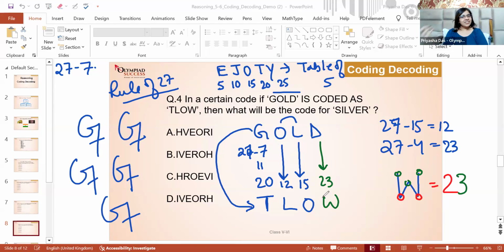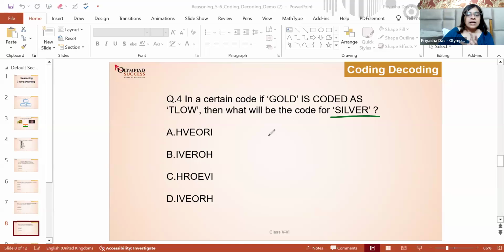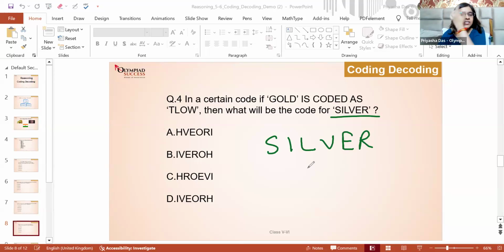Done, done. But that's not the full question's answer, unfortunately. Now we have to use this logic to find out silver. Please be very careful. While finding out silver, you can use some shortcut tricks. What shortcut tricks can you use? Try to find out the opposite of smaller letters.